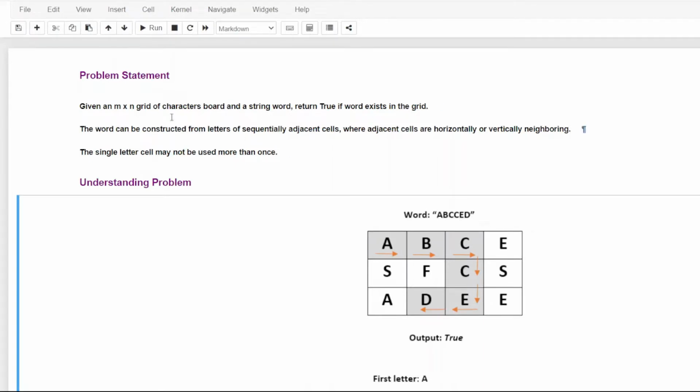So these are some rules we have to follow. As we have seen in the problem statement, the cells have to be adjacent horizontally or vertically. Here you can see the first word we found, A, and B is adjacent horizontally, C is adjacent horizontally. Here the next letter C is adjacent vertically, same with E, vertically adjacent, and D is horizontally adjacent.